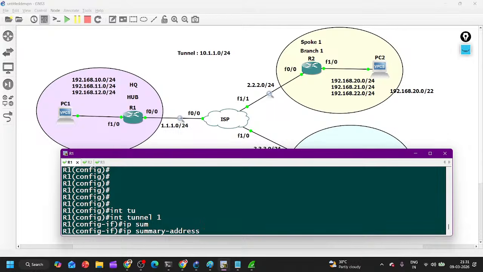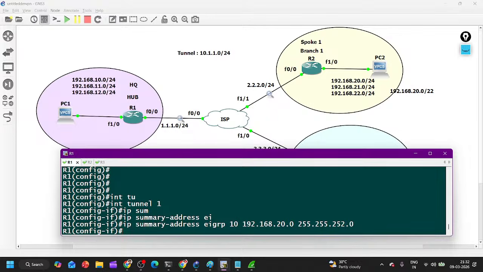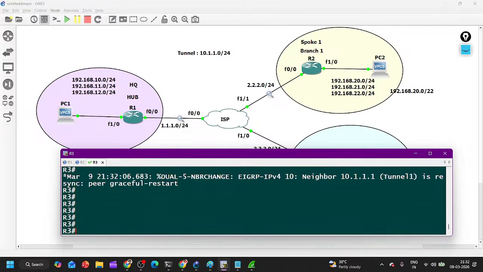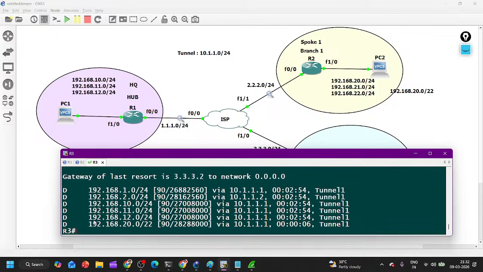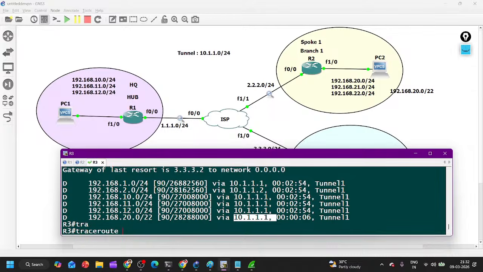ip summary-address eigrp 10 192.168.20.0, and what will be the subnet mask? 252.0. Now go to R3 and show ip route eigrp. Now you can see one summary route is coming for branch 2, and the next hop IP address for this summary address is changed.